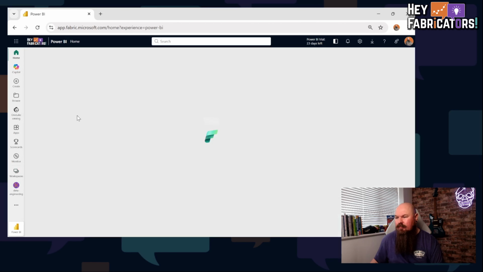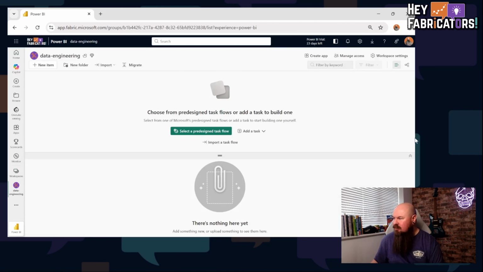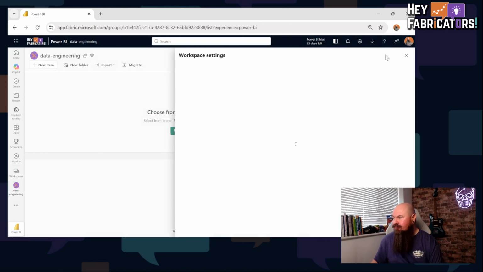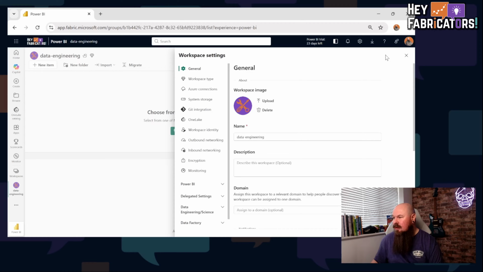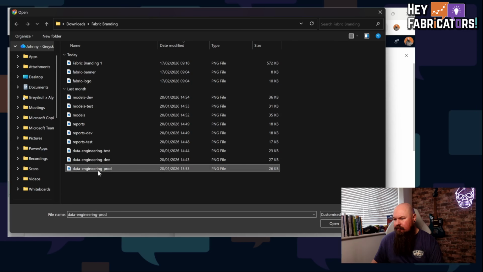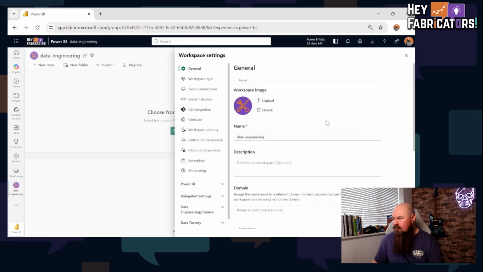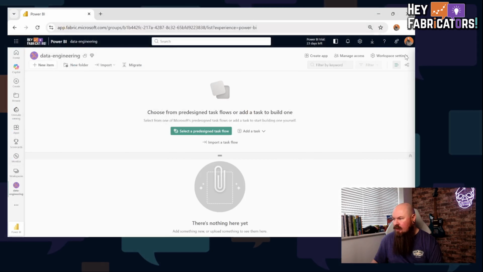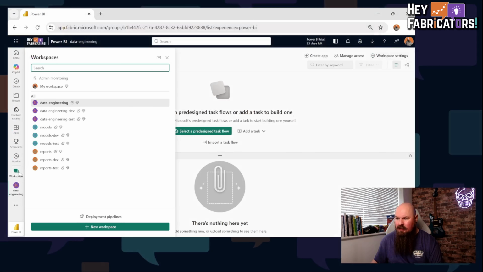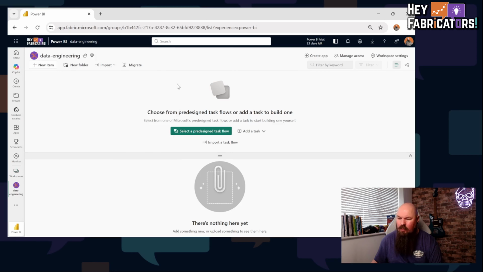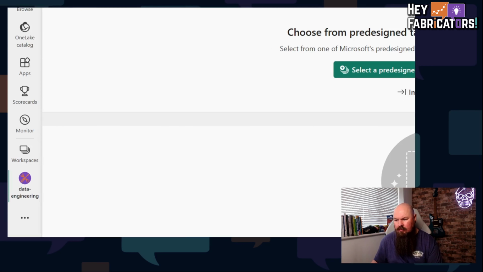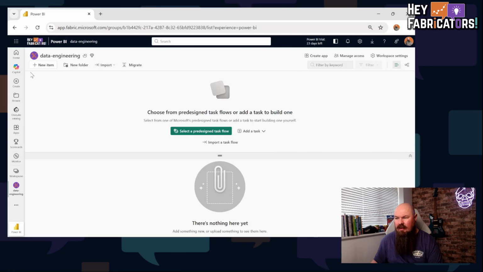So to do that, you need to be inside of the workspace. You will need to be a workspace administrator. Come to workspace settings in the top right, and just in the general tab, you'll have this workspace image. So if I remove that, just to demonstrate, and upload. And there it is. So that workspace image will not just appear in the workspace navigation, but when you've got a workspace selected, you'll see it in the pane on the left-hand side as well. And it's also in the top left.